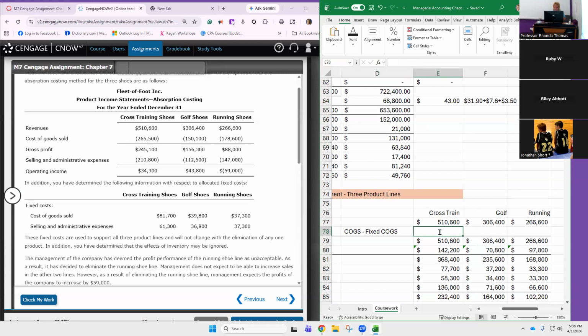So I'm going to say equals, I'm going to put 265,500 and I'm going to subtract 81,700. Okay, so let's give it a try. Subtract out the fixed out of my cost of goods sold. So you should get a little bit different number. But this number is up here to show you what the total is based on absorption, but to get it into the variable cost of goods sold, you have to subtract out that number for each one of these.